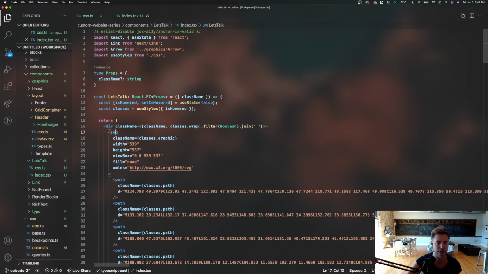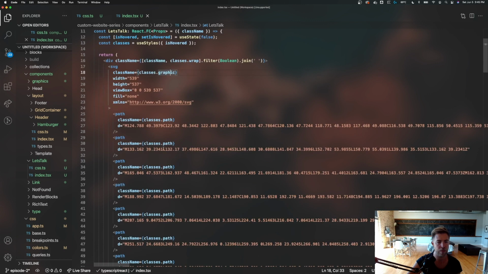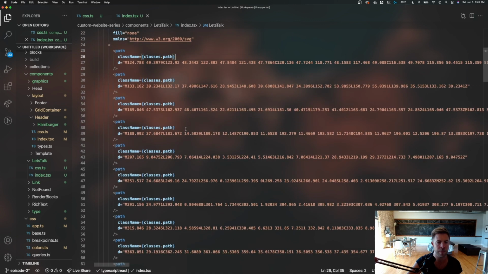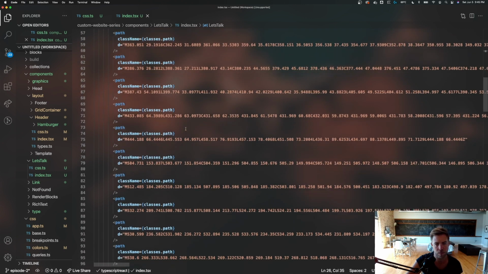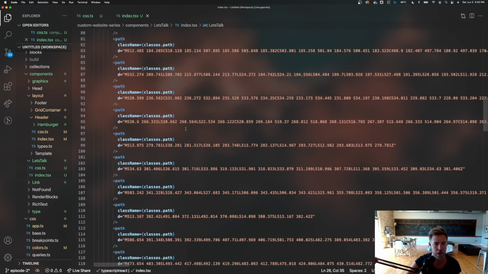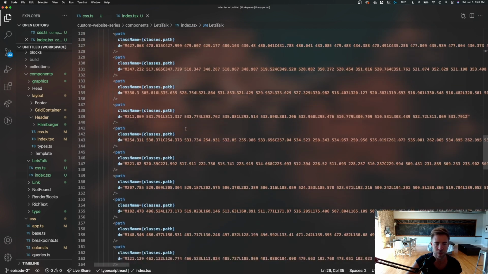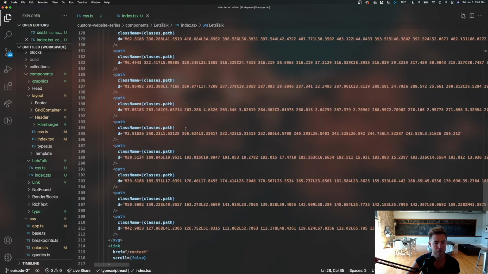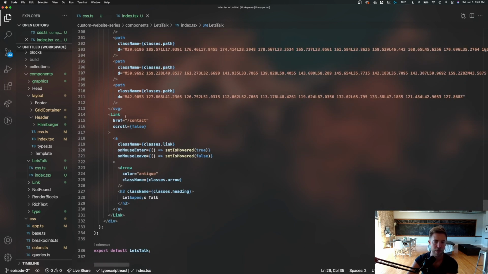Then we have the SVG itself. This is exported. I mentioned that I already had that prepared. And then what we do here, we just give it a className. And then we give each path its own className. These are all the letters, like consult with us, start a project, etc. So there's a lot of them, but it was generated by Figma. Scroll all the way down. And then we have the link itself. And then on mouse enter, we set isHovered true. On mouse leave, set isHovered false.